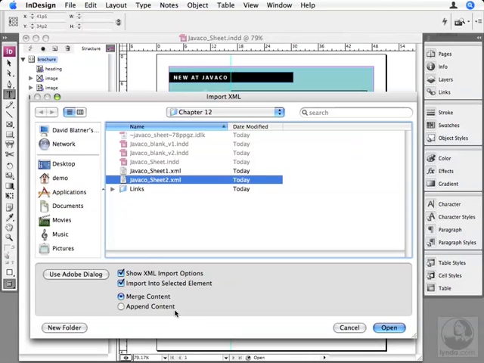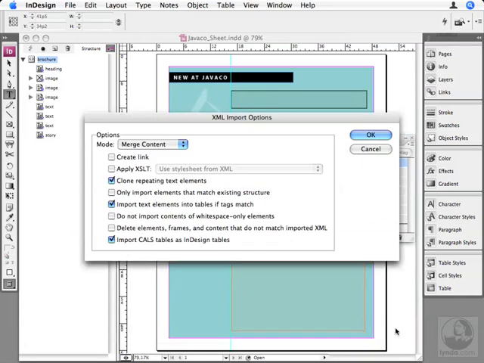I then have two buttons here, Merge Content or Append Content, and Merge means actually put it into the selected element. It's sort of a rephrase of this. Put it in here and replace all of this with the new XML. Append means don't replace what's already there, just add it to the end of it. So I don't want to append it here, I actually want to replace what's there, so I'll choose Merge Content. Now I'll click Open, and it gives me the Import Options dialog box.